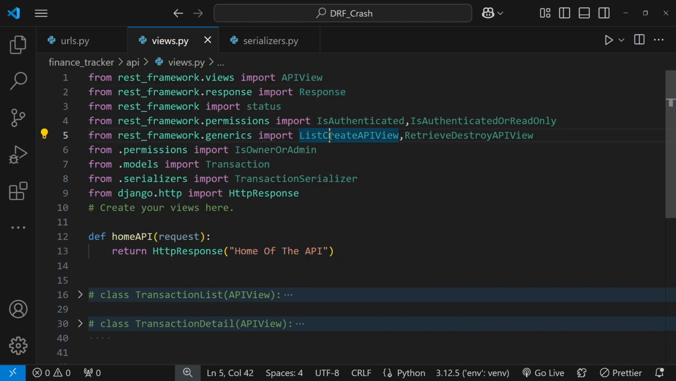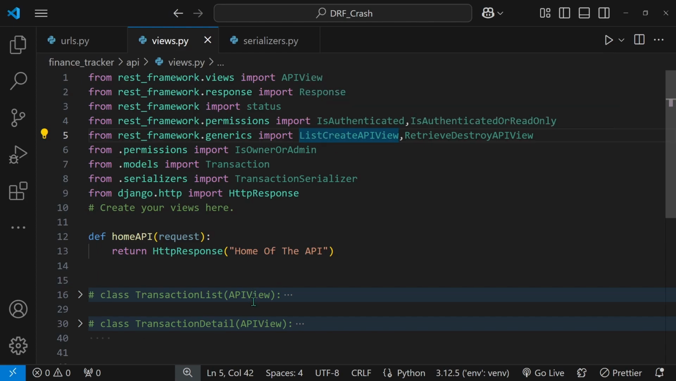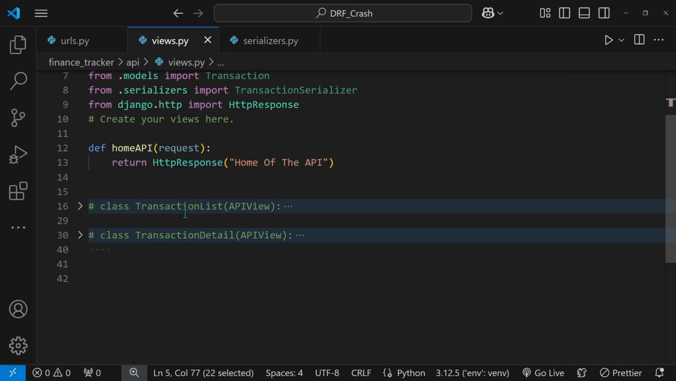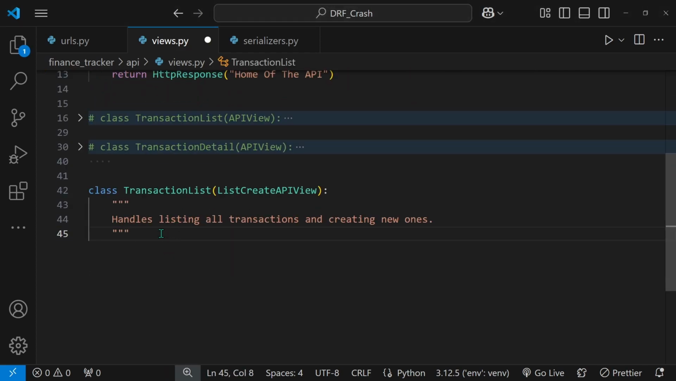What these two will do is list the data out, and you can also create, meaning send a post request, which is exactly what we are doing here at the lists. And there is also the RetrieveDestroyAPIView, which permits a get method and a delete method whenever you are viewing this. The way this is going to go is you simply create your class just like before.